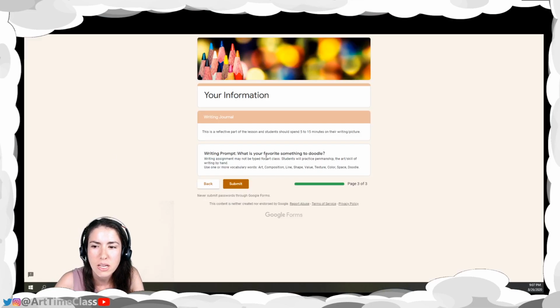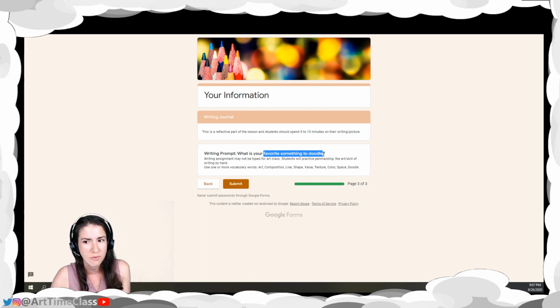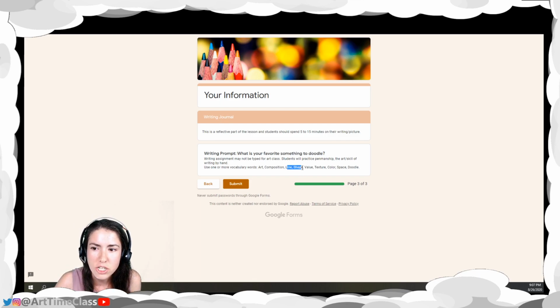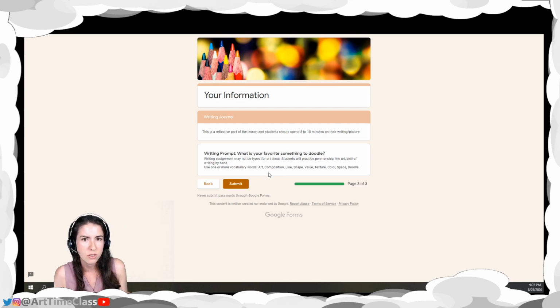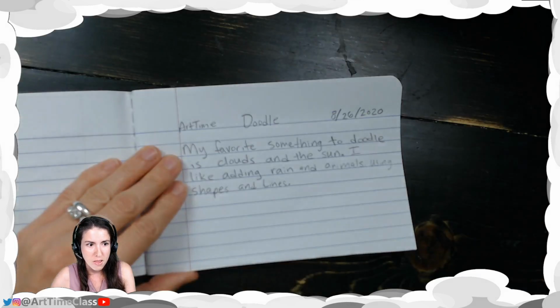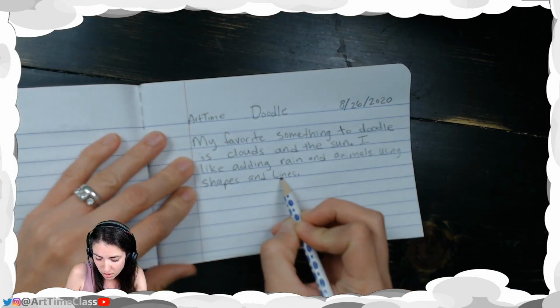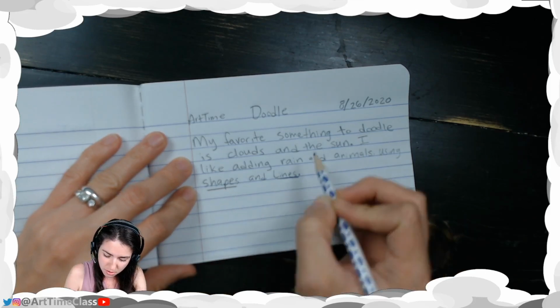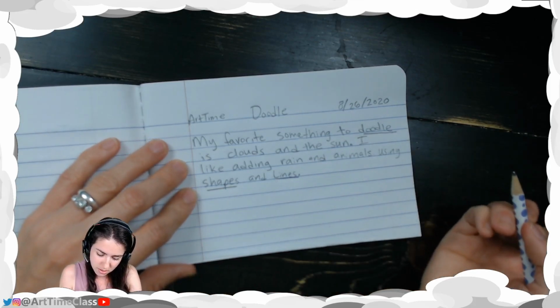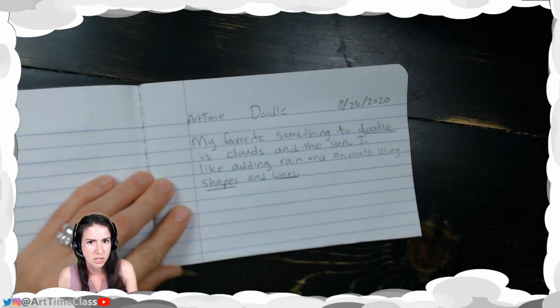Now, I have all of those words for me right here. So you can see a lot of this, like favorite, something, to doodle, is spelled correctly for you. The word line and shape, and doodle, those are all correctly spelled. So it should be correctly spelled on your writing as well. If I want to go above and beyond, I could even underline my vocabulary words, just to be extra fancy.